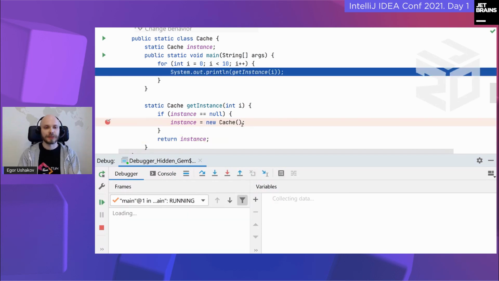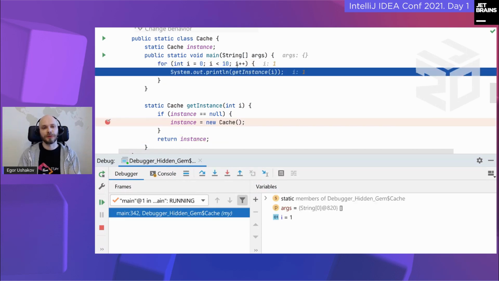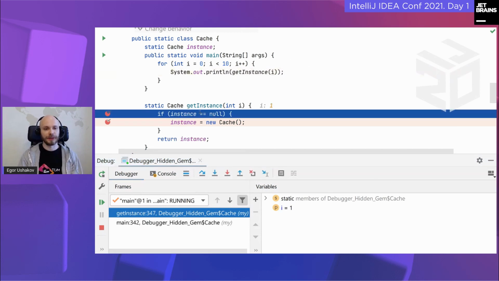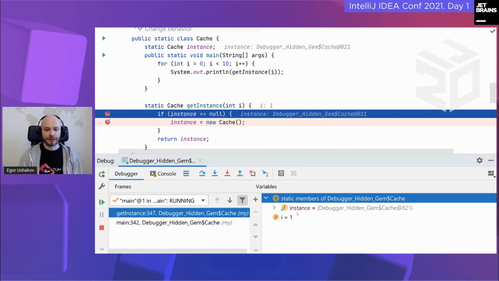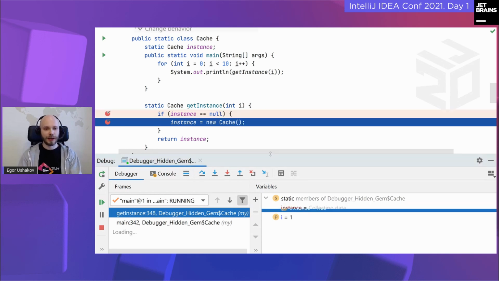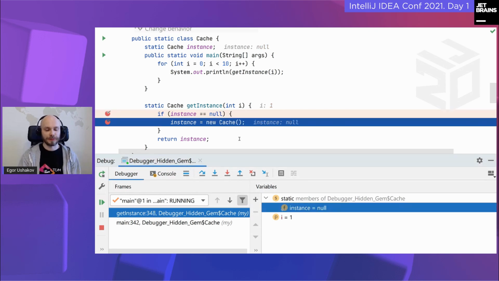Unfortunately, if you missed this place already, for example if you are already in this loop, you will not be able to get into the initialization of the cache because it is already initialized. So how do you debug this code again? There is a way. You can stop in the get instance and set this instance value to null. So in the debugger, you can change the values. Okay, set it to null. Now you can go here and debug it.